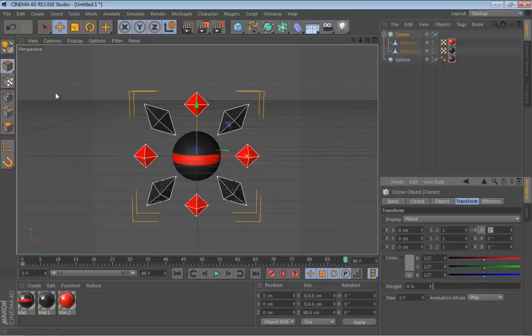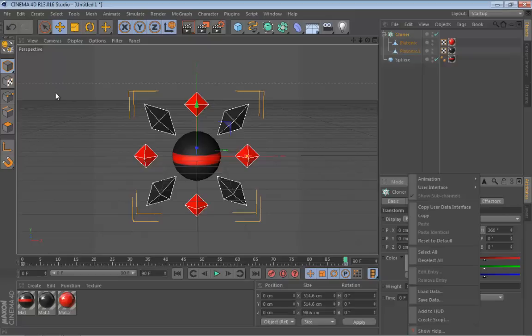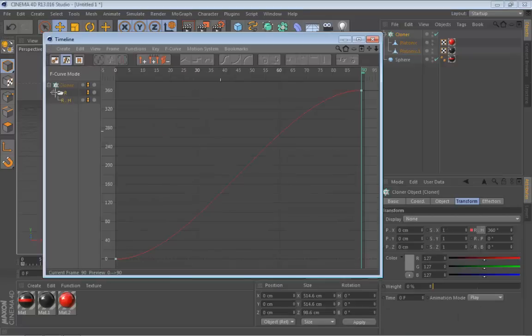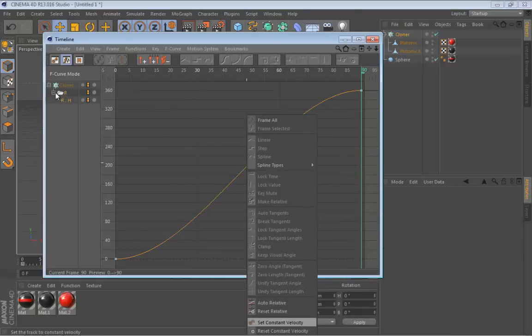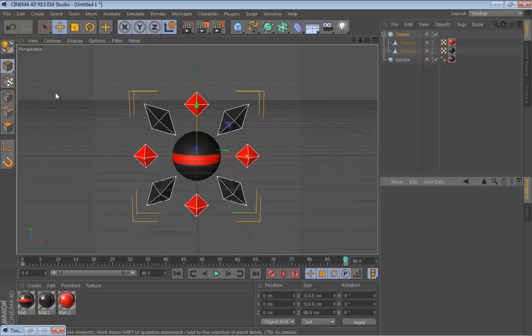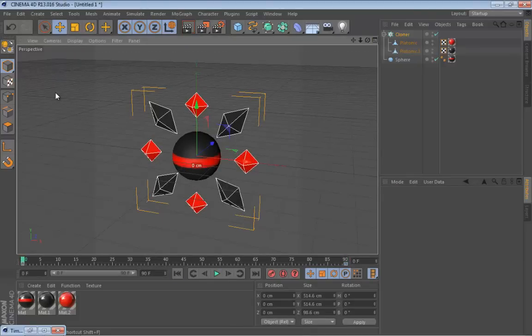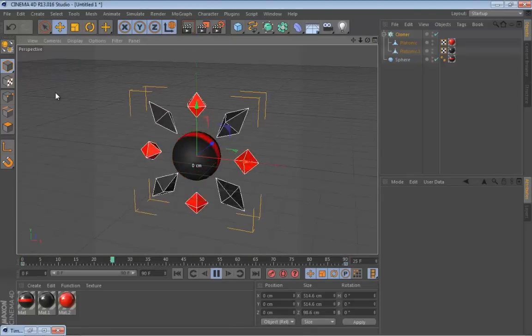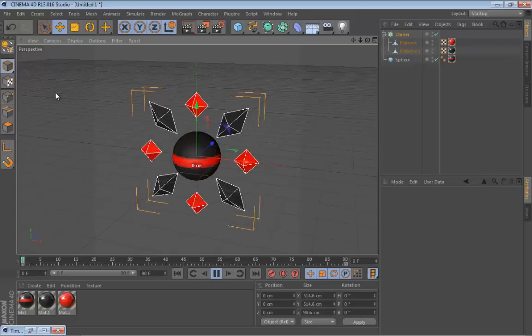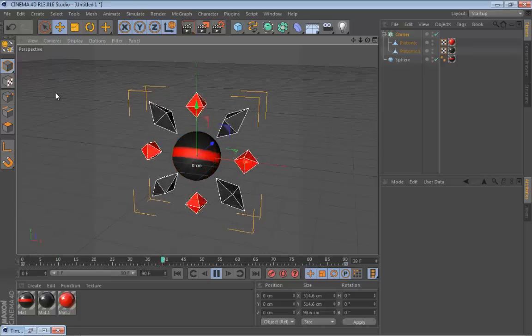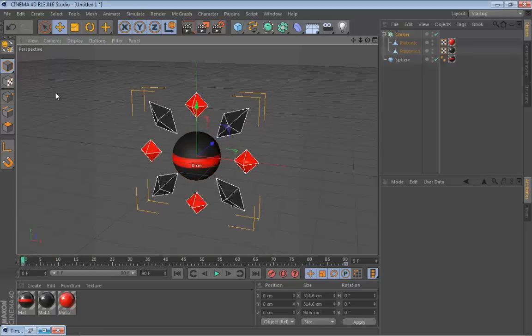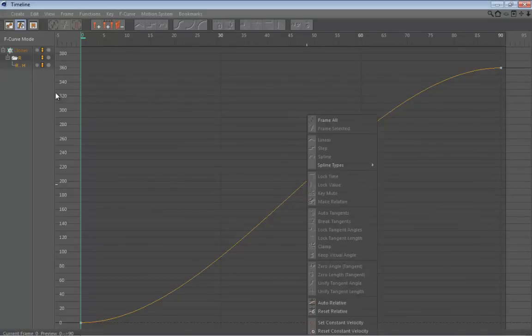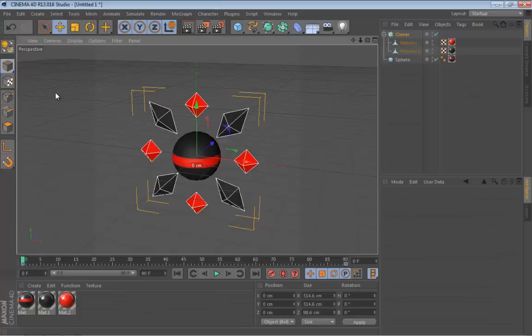I'm gonna keyframe it to 360 at frame 90, and right from there I'm gonna go Animation, Show F-Curve, and set constant velocity. Let me just show you what happens if you don't. You can see the difference. The sphere is rotating continuously, while these kind of come to a stop at frame 90 and 0. This is what you fix with constant velocity.